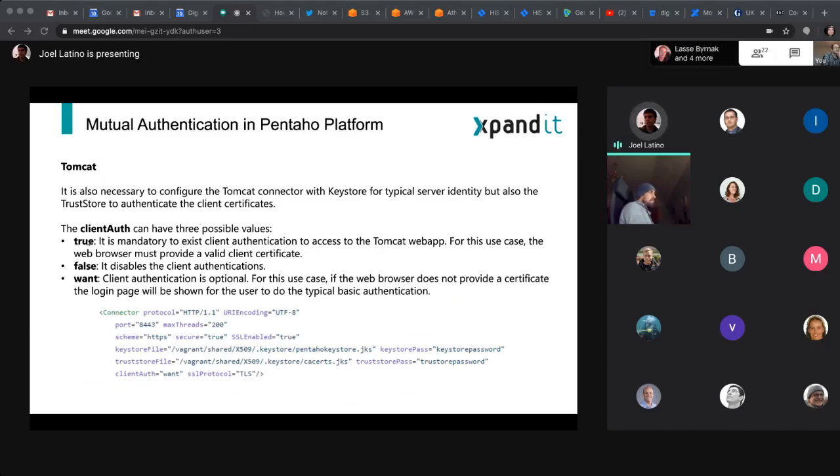If it's true, you can only access the web apps of Tomcat if you have a valid certificate. Even if you generate a certificate yourself, if it's not signed by one of the CAs inside this trust store file, you will not have connectivity. You can only access Tomcat if you have a certificate signed by one CA that is in this wallet. I call it a wallet because you can have more than one CA certificate inside.